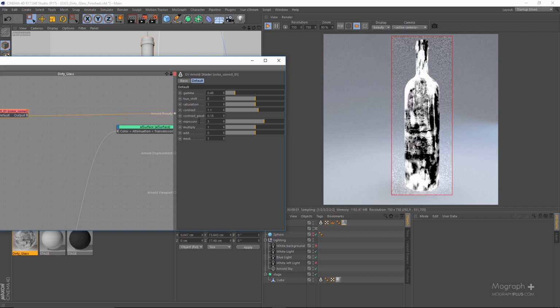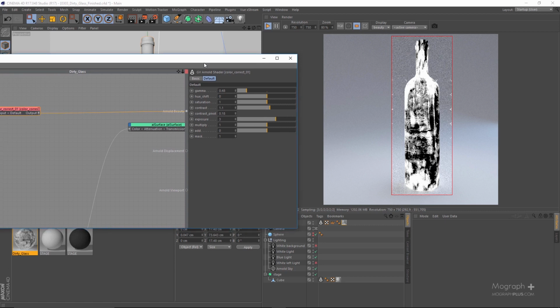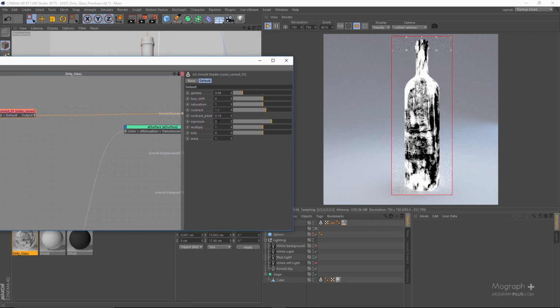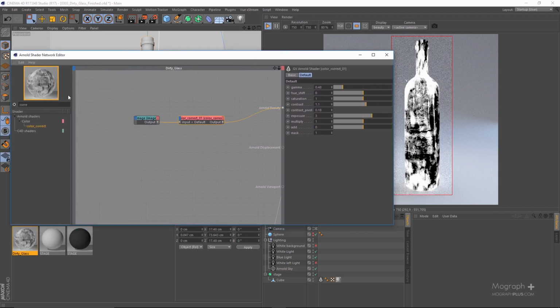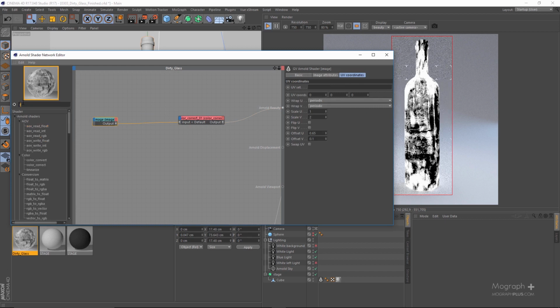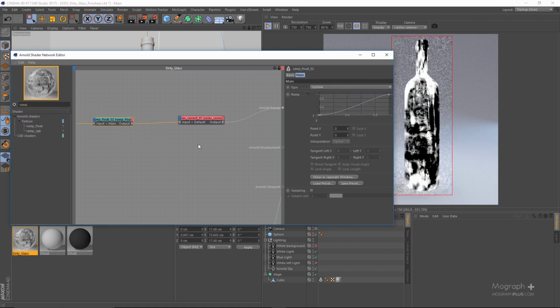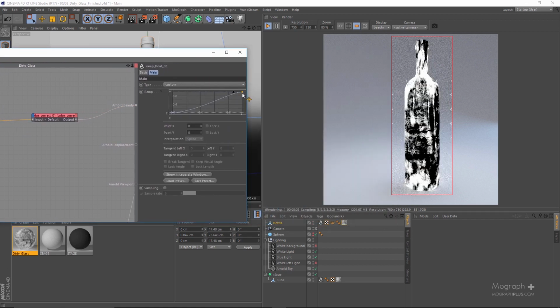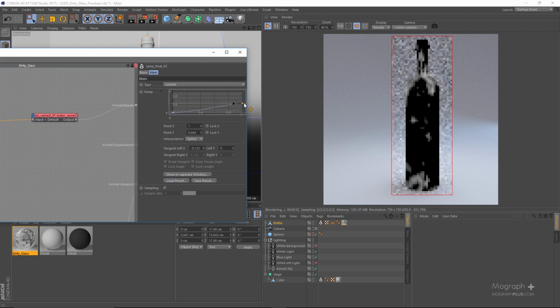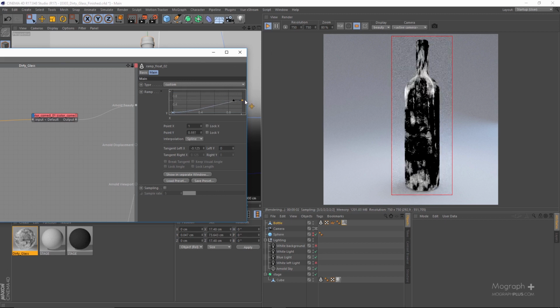Maybe something like this, but I think we can use a ramp float node to have a bit more control. I think 2 even would work, but I like to use my ramp float node as much as possible. Let's use a ramp float node and insert after input. Let me just darken the whites a bit, maybe something like this. Okay, let's go to 0.6 here.